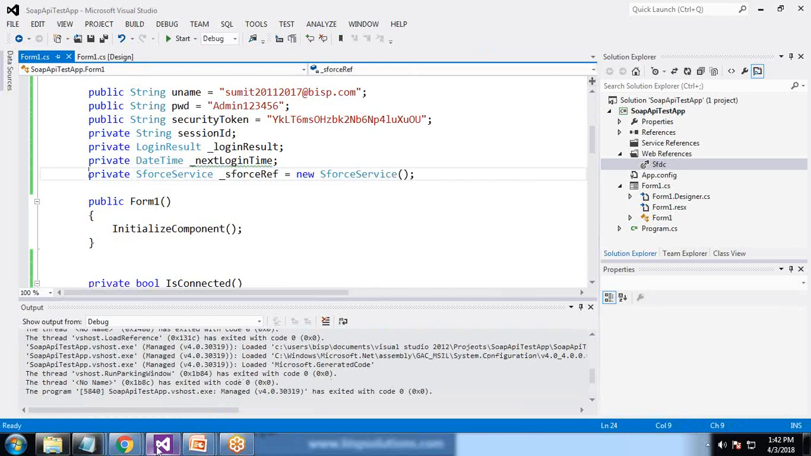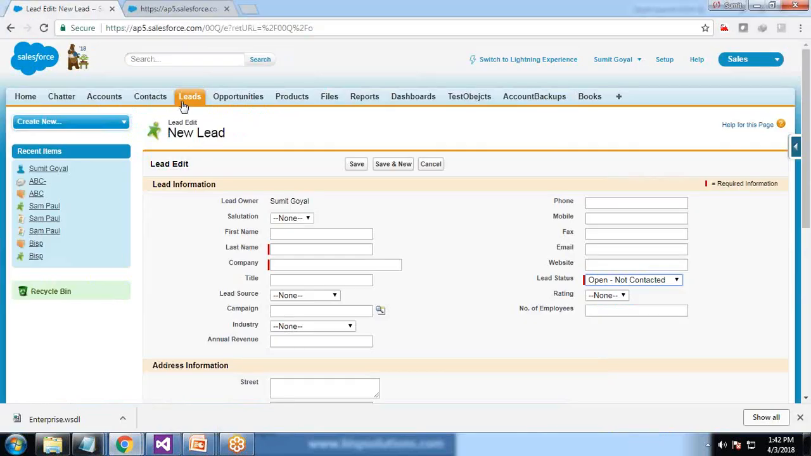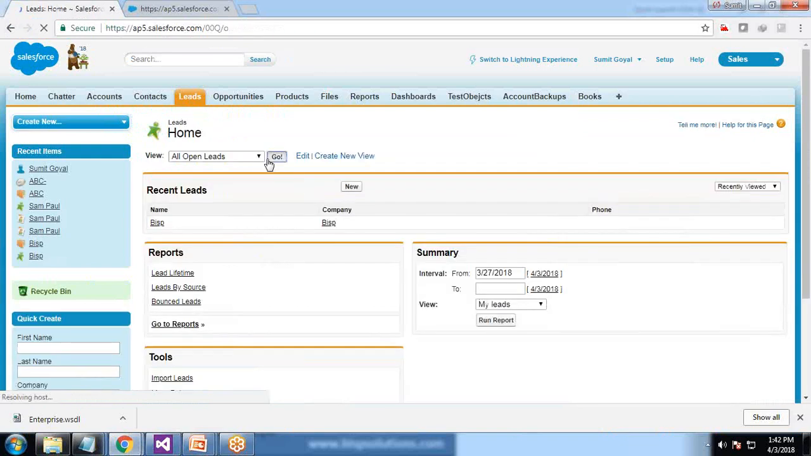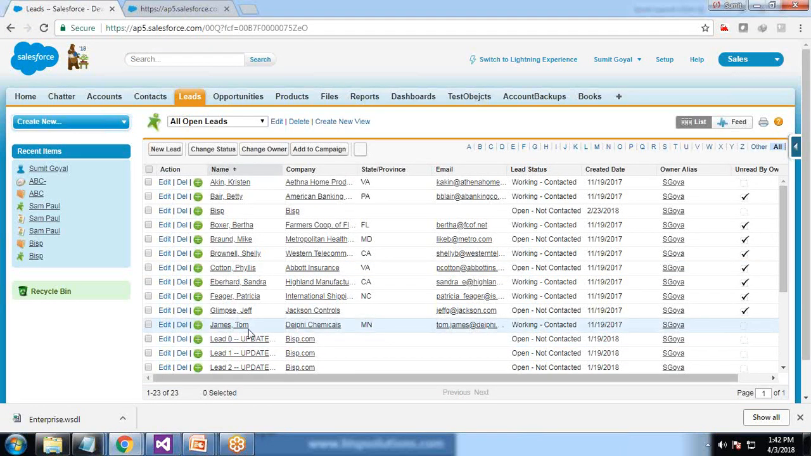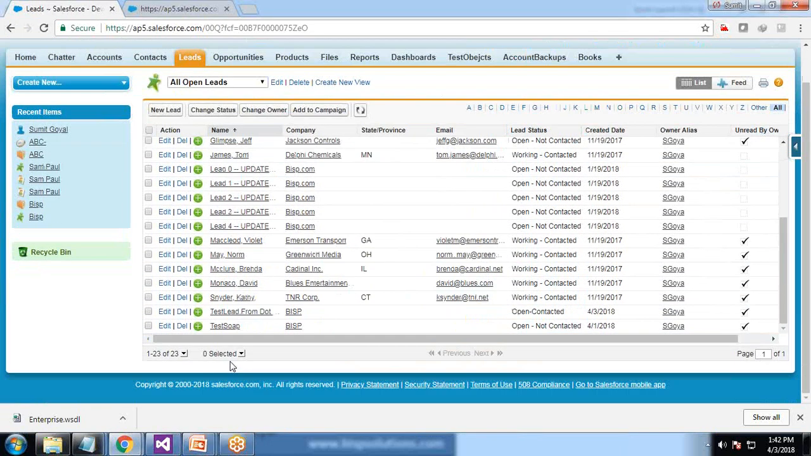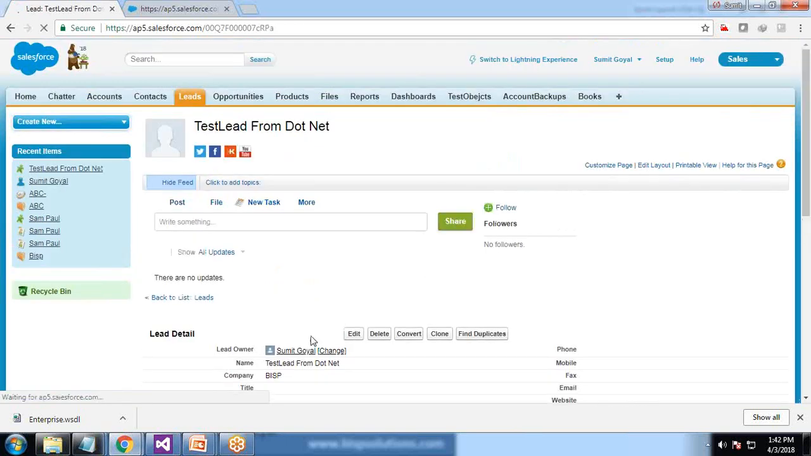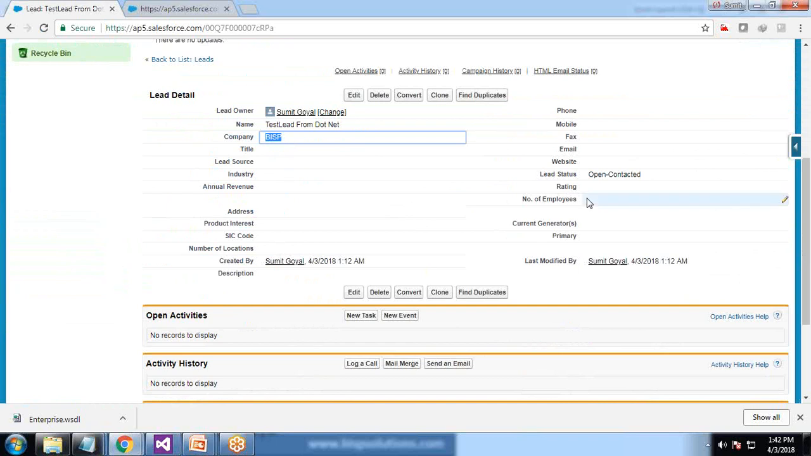So I can close my application, and now let's go and check whether the lead was inserted or not. So I click on leads, all open leads, and we can see a new lead has been inserted as test lead from .NET. The company name is BISP, and lead status is open contacted. So that's how we can integrate .NET with Salesforce using SOAP API to perform DML operations.